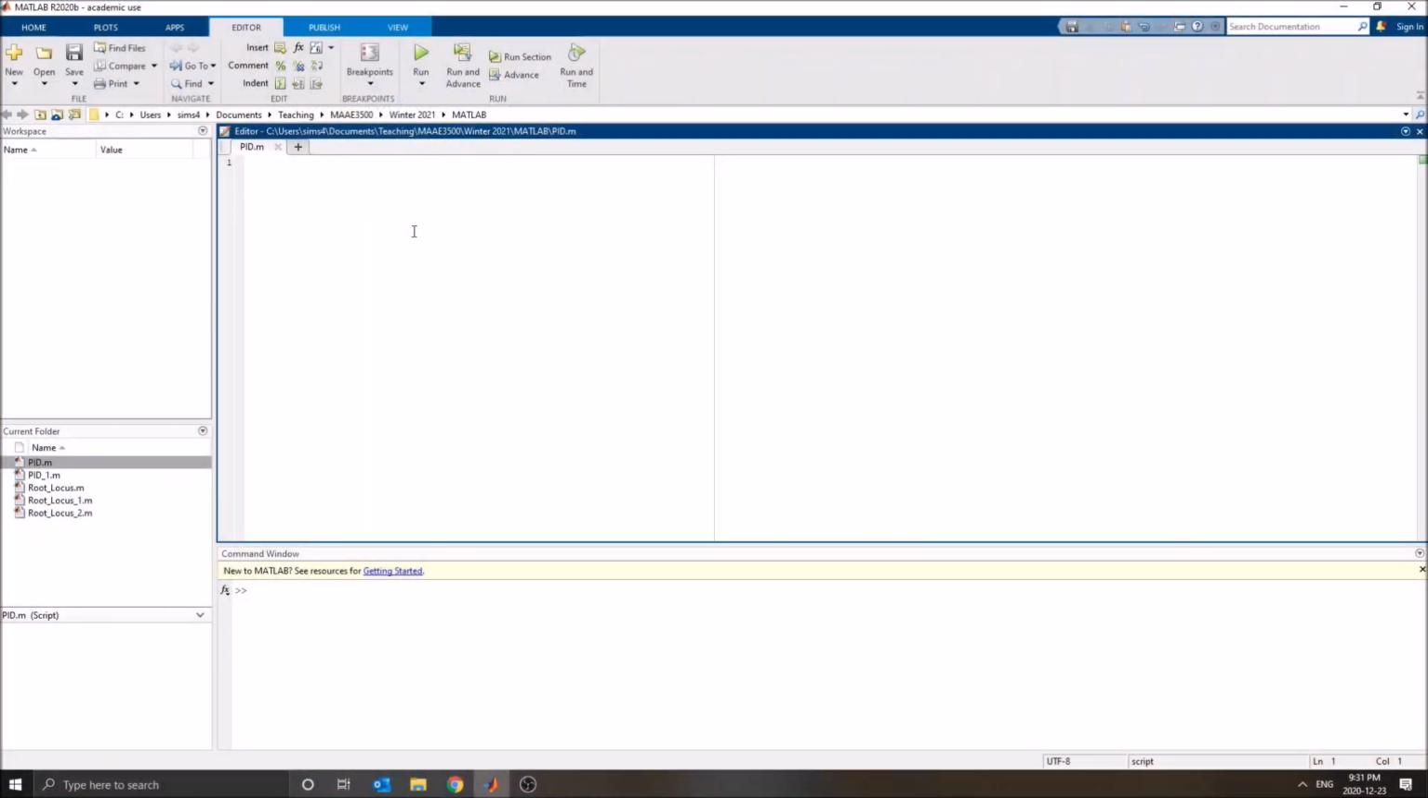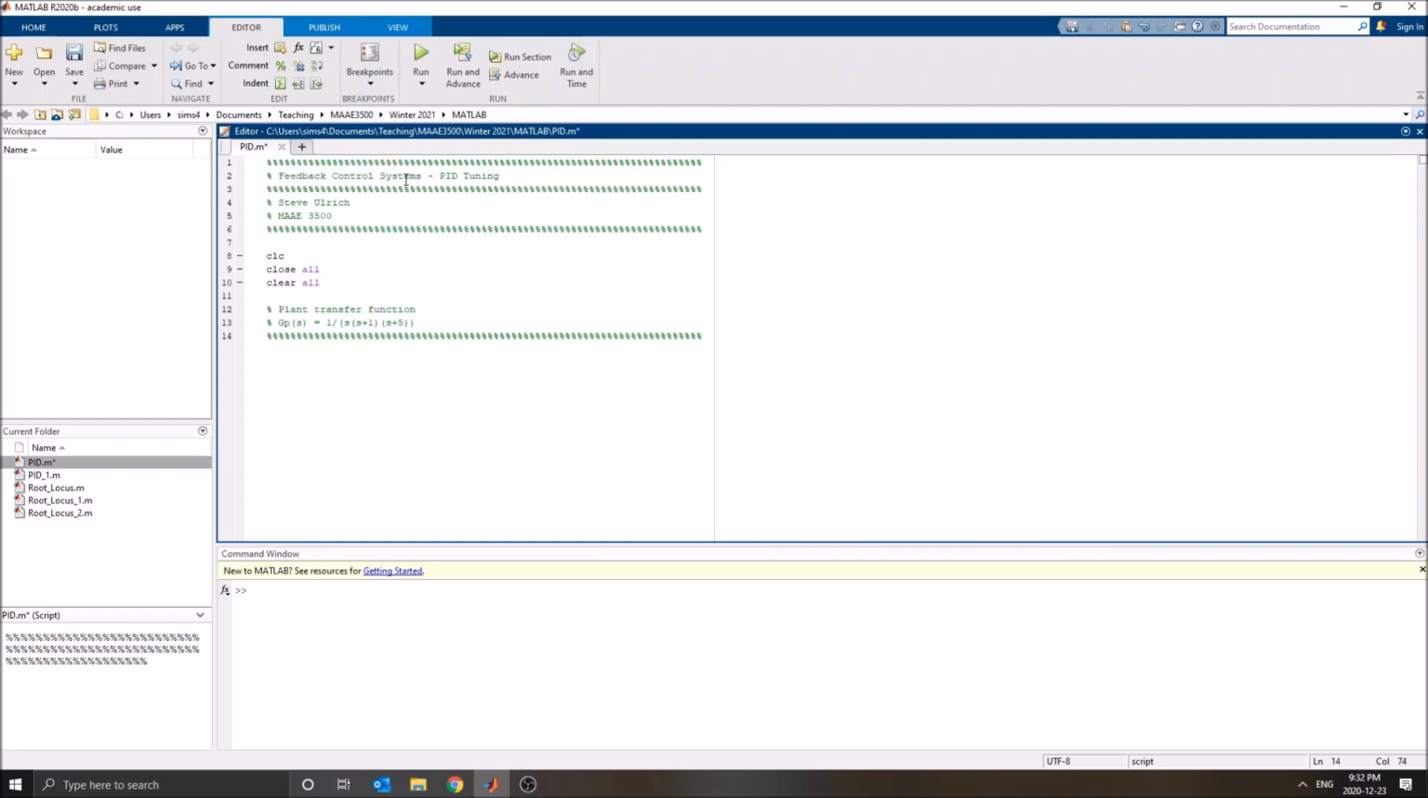All right, so here we are in Matlab, and the first thing we'll do is to evaluate the performance of the PID controller we designed using Ziegler-Nichols rule number 2. So as usual, I start any Matlab program with my clc, close all, and clear all commands.